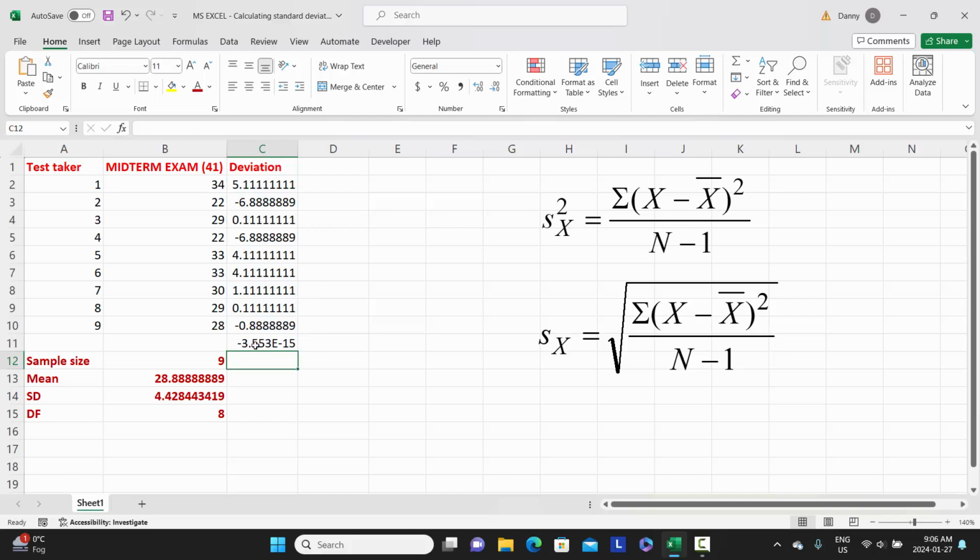We have a value of negative 3.553 times E negative 15, and E stands for exponent, which means that we are moving the decimal place for the negative 3.553 to the left, 15 times. So this is going to be a value that's very close to 0, and because of rounding errors, that's going to be good enough. And this ends the second part of this video on our way to calculating standard deviation manually with Microsoft Excel.